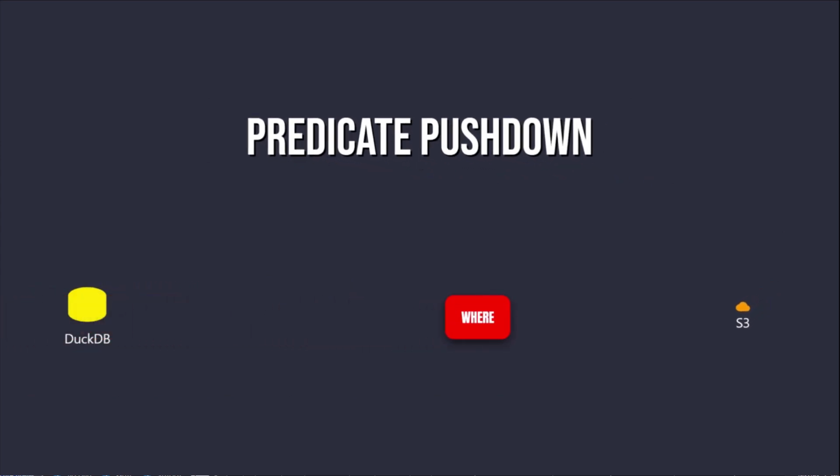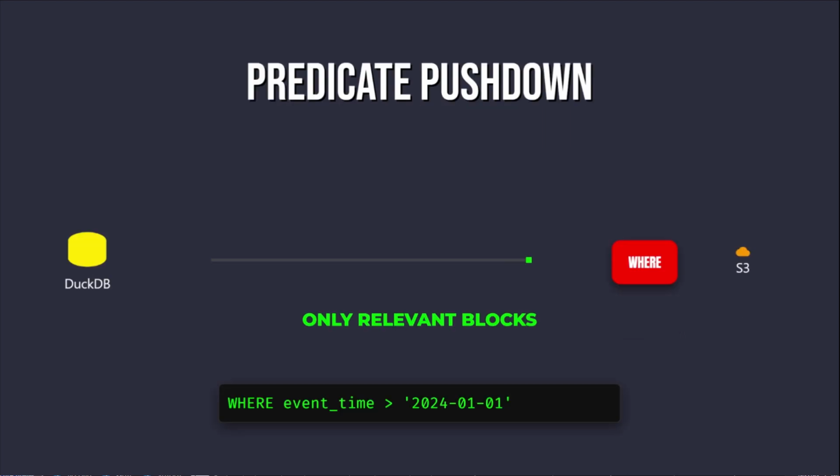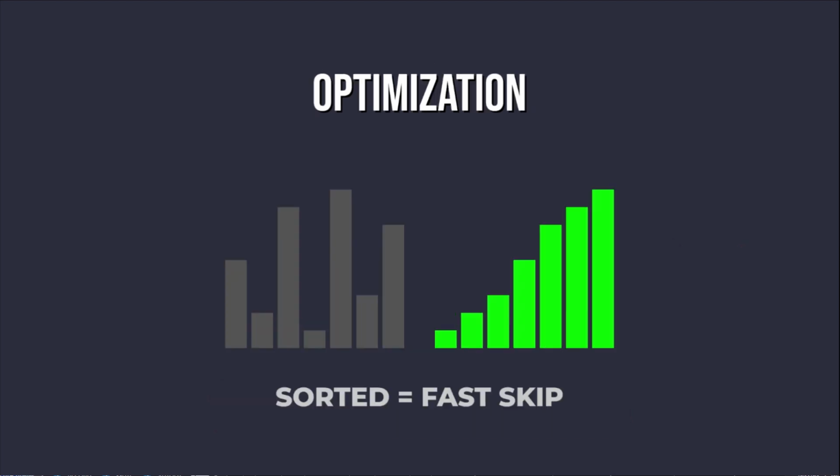When a WHERE clause is applied, DuckDB pushes the filter condition down to the Parquet reader before data is transferred. This means only the required row groups and columns are loaded into memory, drastically reducing input-output operations and network latency. For example, a query filtering by a timestamp column, WHERE event_time > '2024-01-01', will only read the relevant data blocks containing those dates.